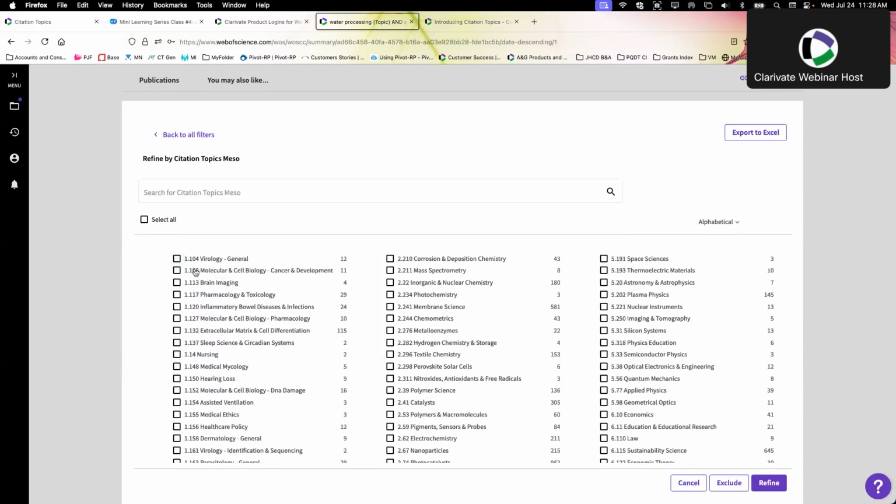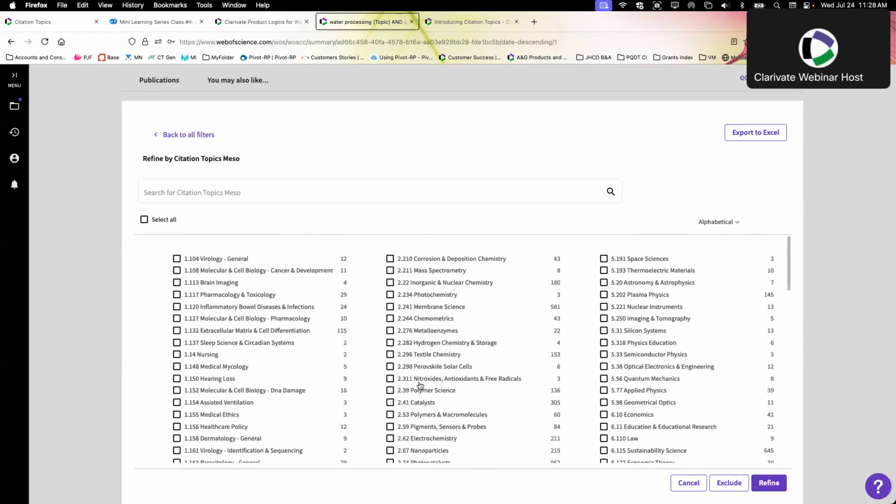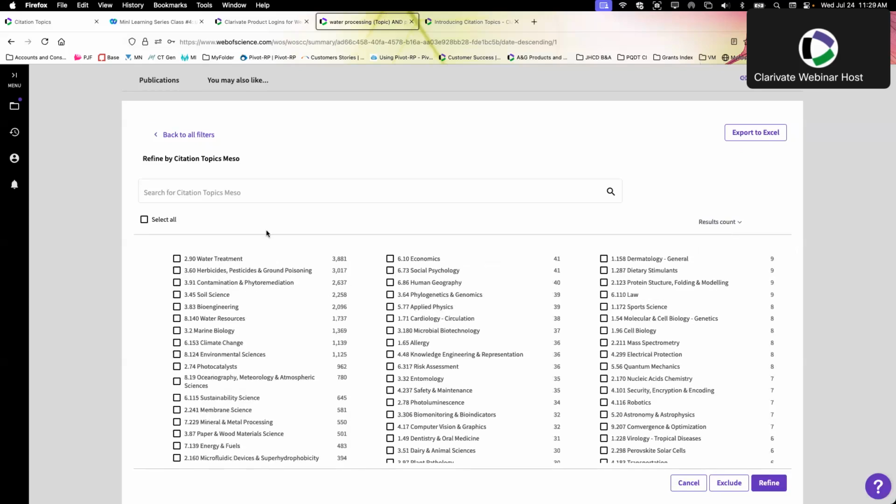There you go. So see 104, 108, 113. I would say personally, when I'm using the citation topics, I actually go via this because it's interesting to me to see how these go through the classification. But otherwise, this is perfectly fine when you're doing a quick analysis of your result set.